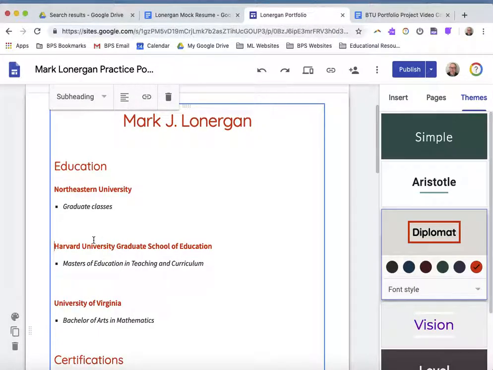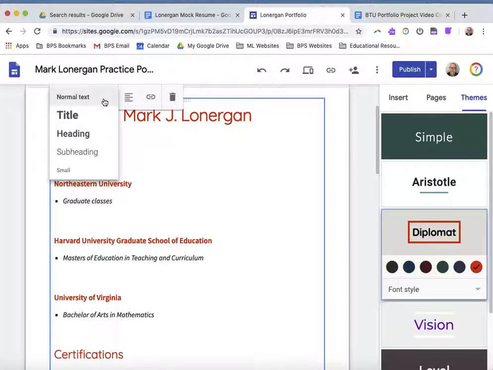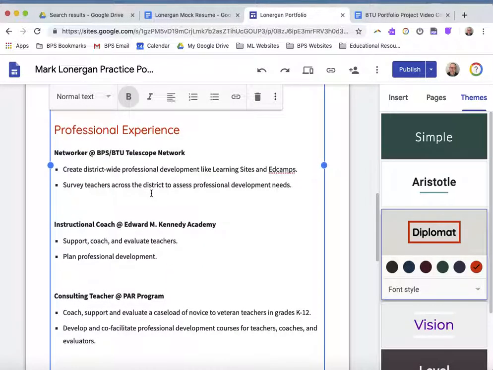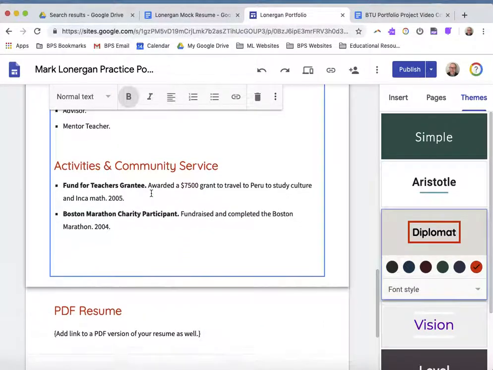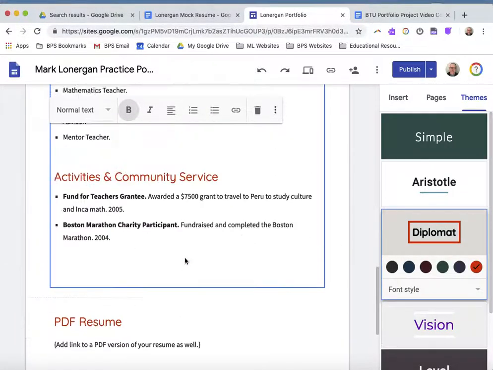It's up to you. One other thing, I just wanted to point out one more thing. This small size is pretty small. So I would suggest not using it except maybe for a caption of a picture. And then the only place you'll see it used on this template is the footer at the bottom of the screen, where the text is typically pretty small.